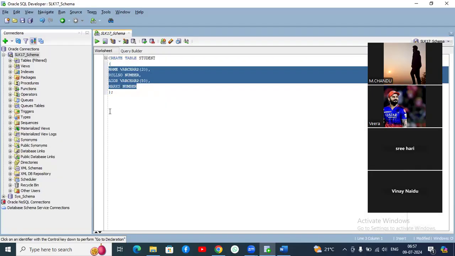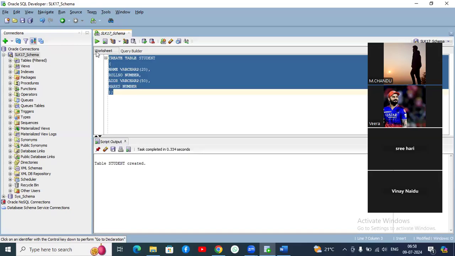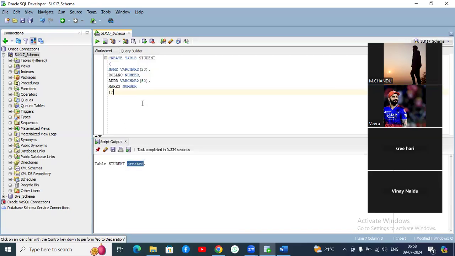Okay, now the table student is created. Once the table is created, what should we do? We have to insert the data. How do we insert the data? This also has a certain syntax, so we will have to follow the same syntax both in real time as well as when we are practicing here.